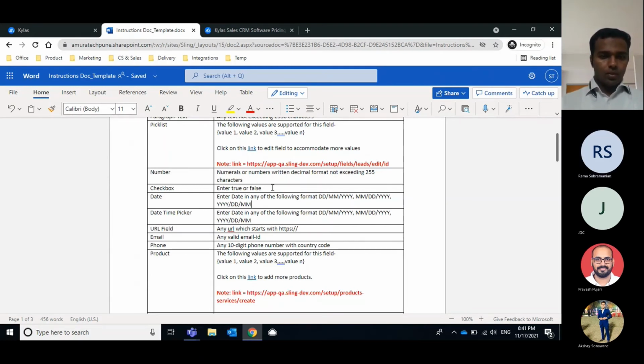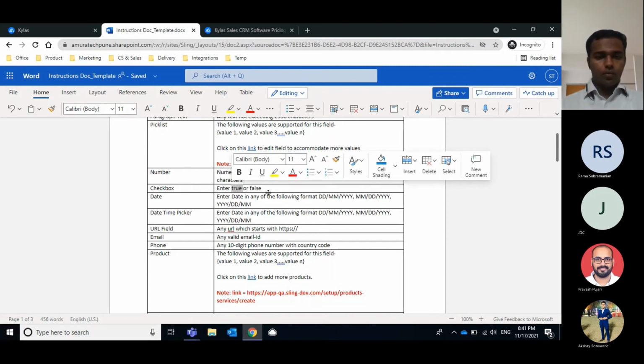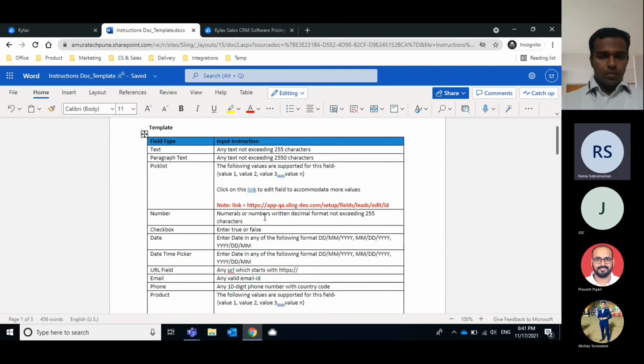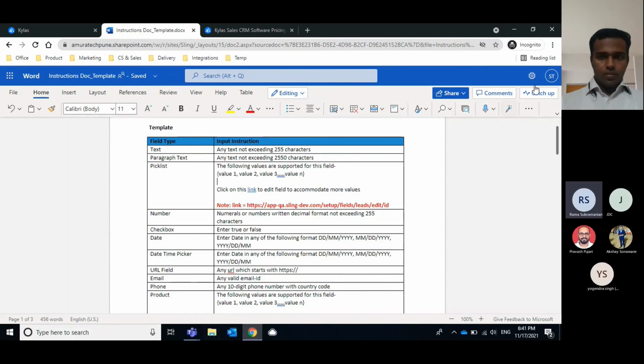So if there is an option called DND in your Excel file which needs to be uploaded, and you want to turn it on, you should add it as true or false in small case. Okay, one more thing: the list values you mentioned. Can you just once again demonstrate or tell how?